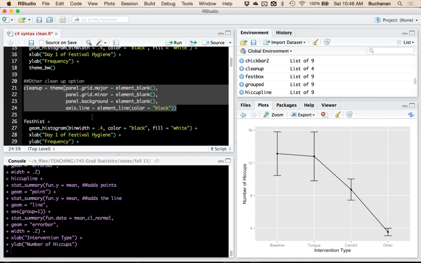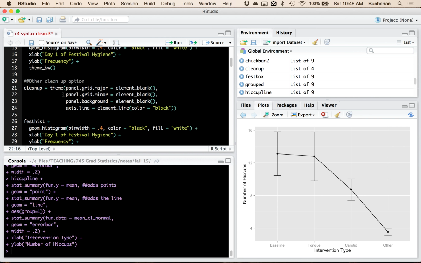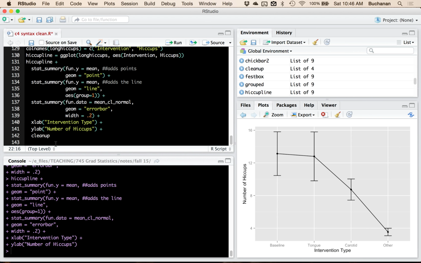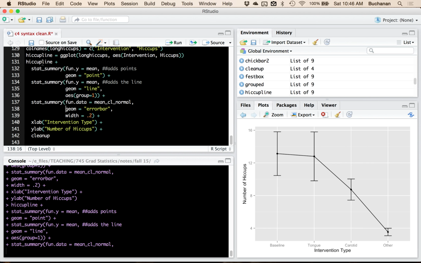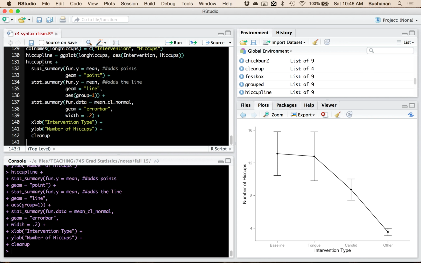And so I have saved all of this code as the word cleanup because then I don't have to cut and paste it 1,000 times. So I can just add cleanup down here. And that saves me some space because this code's already pretty complicated. Let me do that. Ta-da! So this would be our cleaned up line graph.